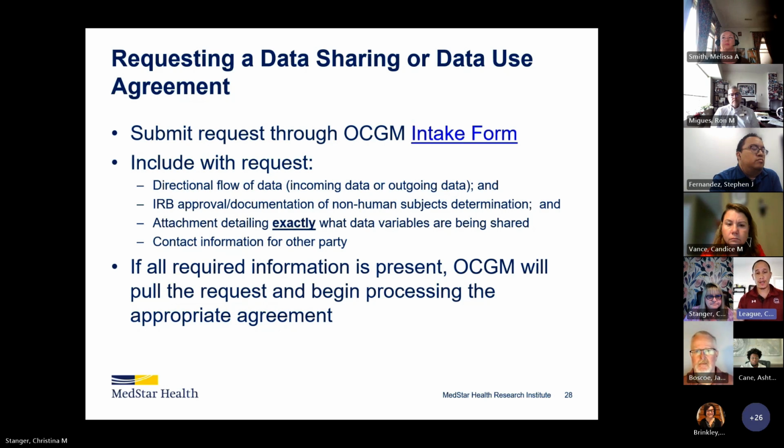Part of the reason is, and I didn't talk about this on the first slide, there have been a number of times in the past where we have an investigator or a project coordinator, somebody coming to us and saying, hey, we want to share this data set with our collaborator, but it's a de-identified data set. We say, okay, can you tell us what data variables you're sharing? And it turns out that it's either a limited data set or a full set of PHI. So we ask for that up front because we need to make the appropriate determination as to what we really require at the time that we're negotiating the data sharing agreement.